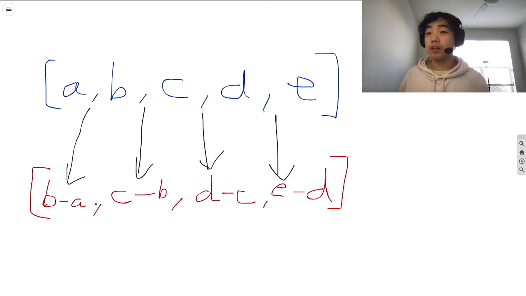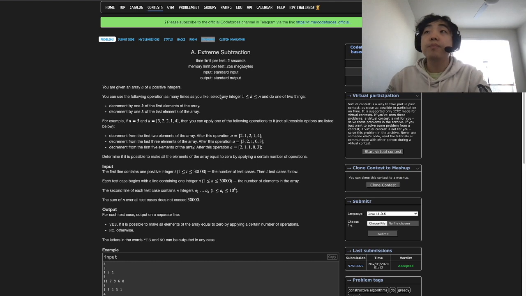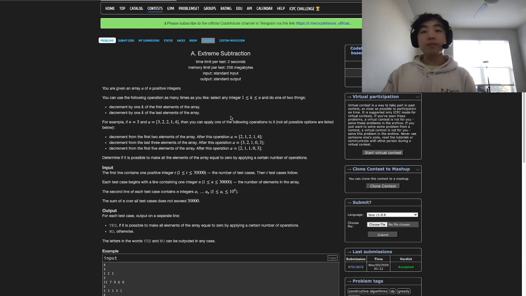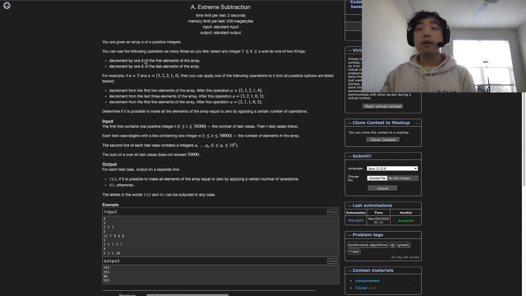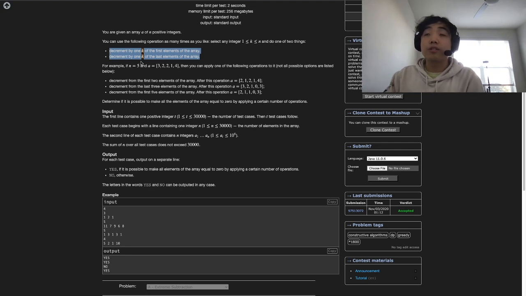How exactly is this useful in Codeforces? Let's take a look at this problem. Extreme subtraction. The premise of this problem is quite simple, actually. You have an array of positive integers to start, and in any one operation, you can pick a number k and choose to decrease the first k or the last k elements. And all we want to know is whether it's possible to make this entire array equal to 0 or not using one or more of these operations. Let's take a look at these two operations over here, where we pick an element k and decrease the first k or the last k elements.